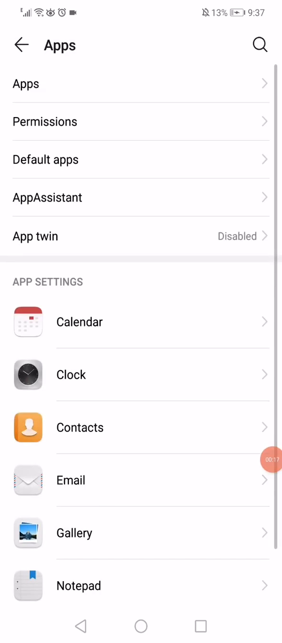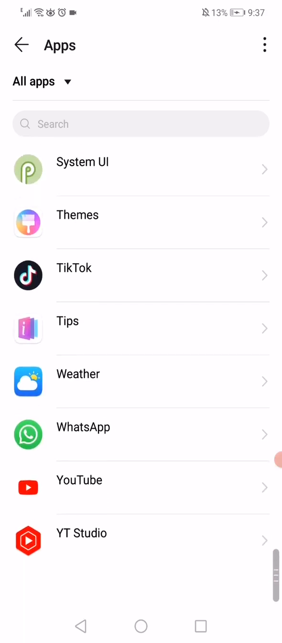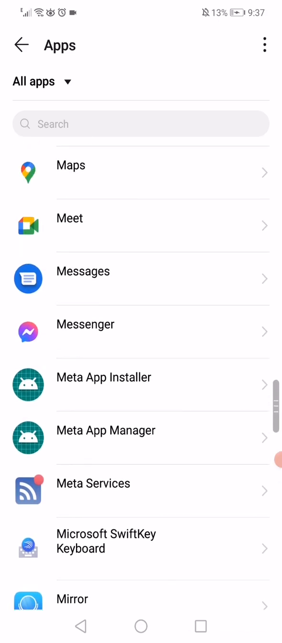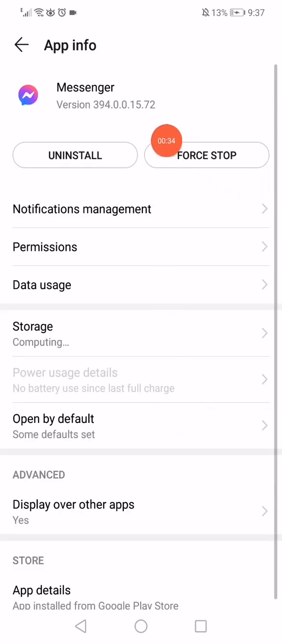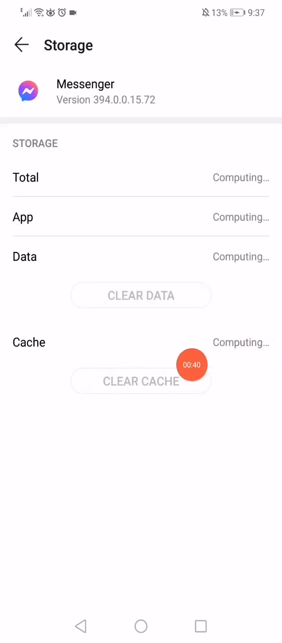When you open the apps manager on this page, you will find all the apps that you have on your phone. Wait a few seconds and scroll all the way down until you find the Messenger. Click on Facebook Messenger right here and then click on force stop. After that, go into the storage right here, click on clear cache.